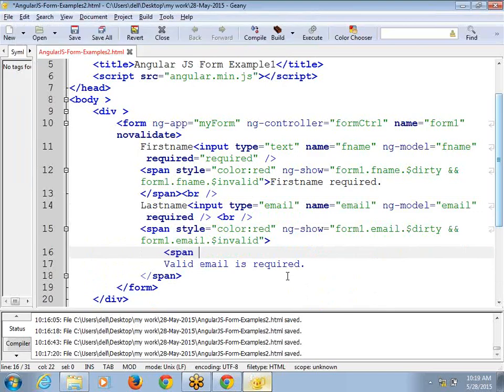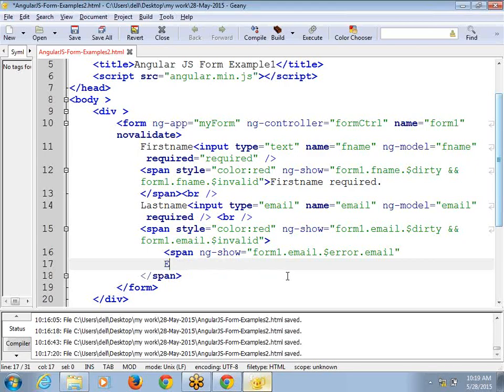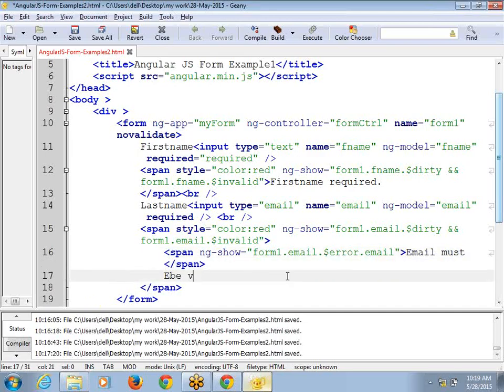One span I want to ngShow. I want to check if it is a required error. If it is a required error, then it is form1.email.errors.email. Since it is an email error, if it is not a valid email, then show: email must be valid.